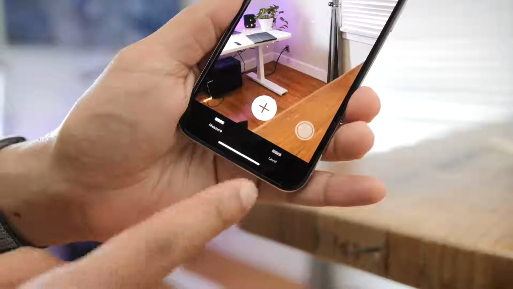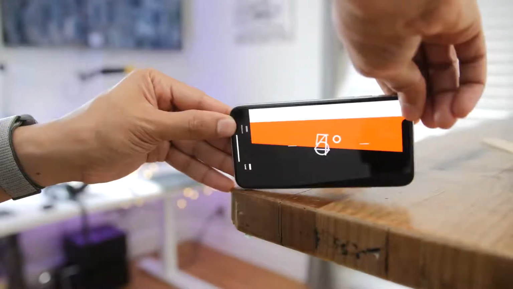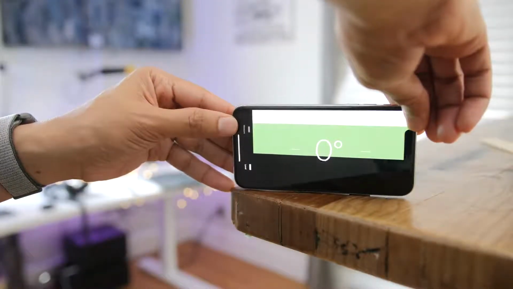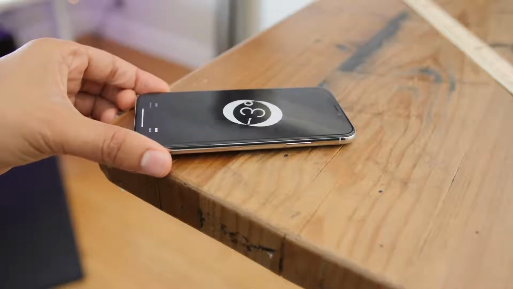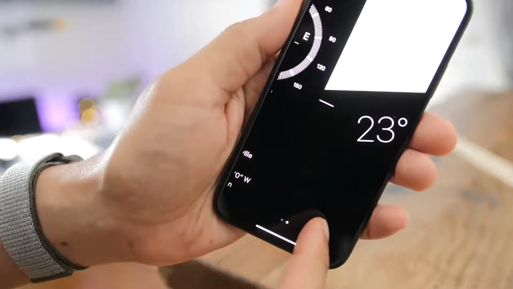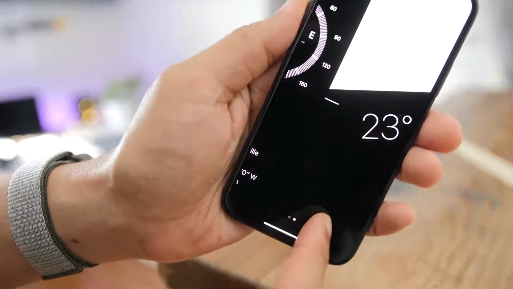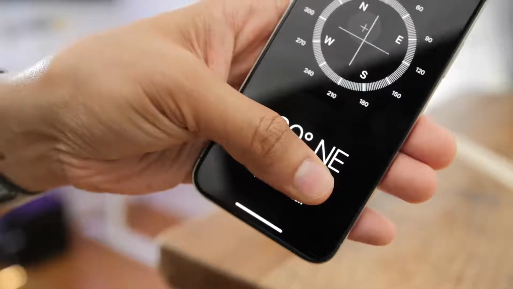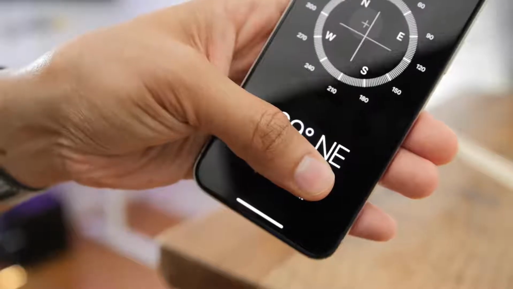Now in the bottom right-hand corner of the Measure app, you'll notice a level tool. And this is the same tool that used to be found in the Compass app, but that has been removed and migrated over. See that level tool in the Compass app here on iOS 11? That has been removed from the Compass and placed in the Measure app.